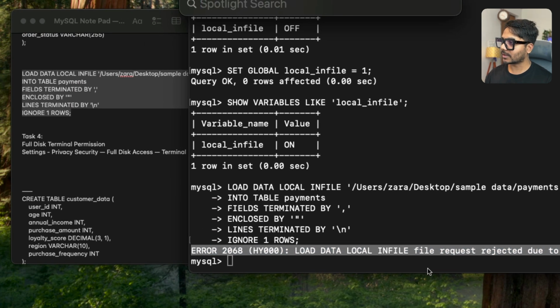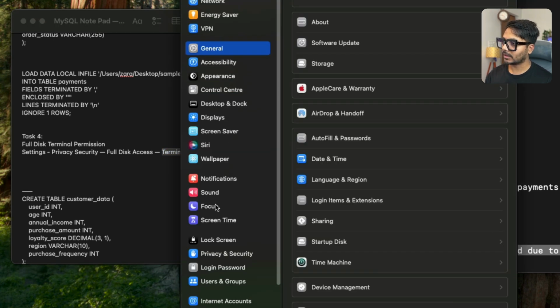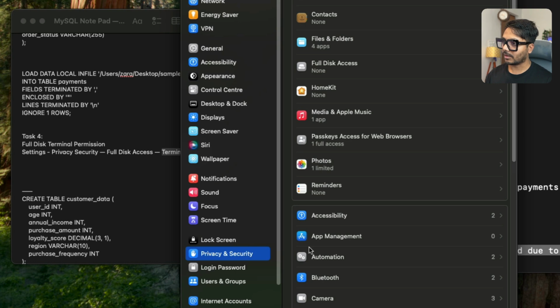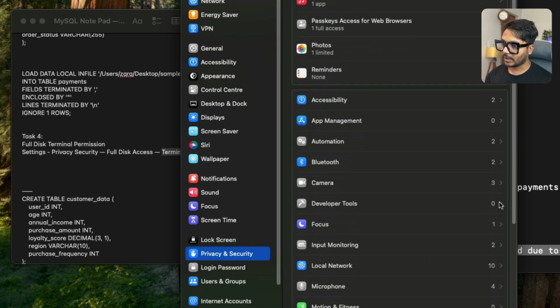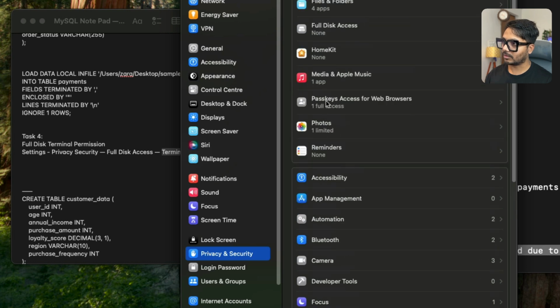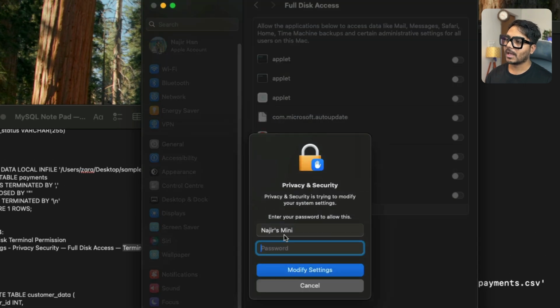For the first setting, you need to go to settings, privacy, full disk access, and add terminal and allow it. Let me show you. Let's go to settings, then privacy and security, and then here you need to find full disk access. So that's going to be this one. If you don't see terminal, you need to click on this plus icon, and we are going to give full disk access to our terminal. You just need to enter your password.